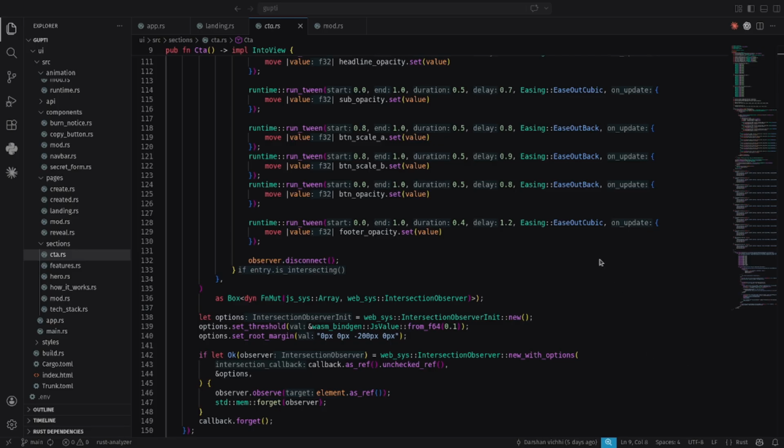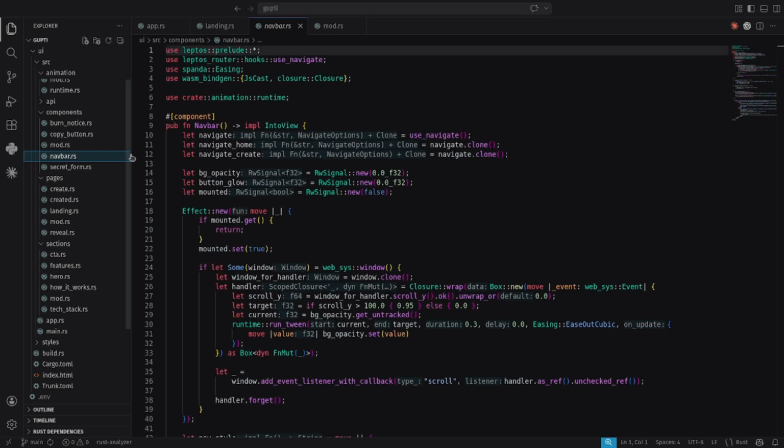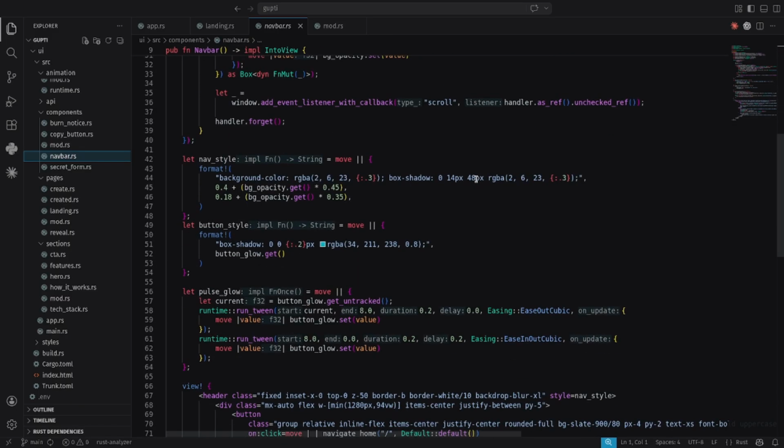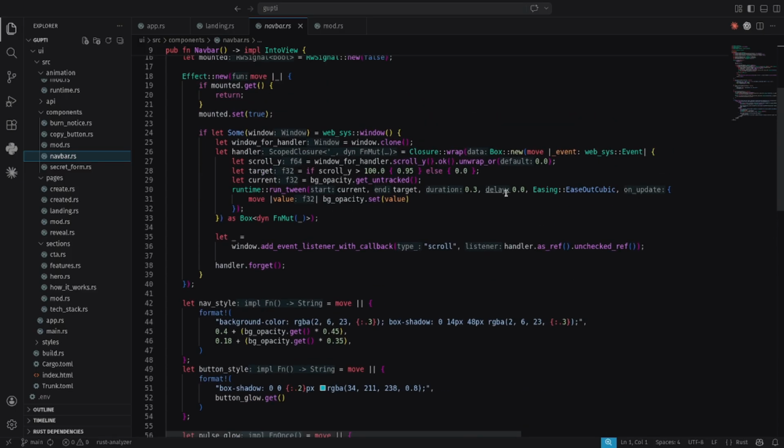The navbar also has a Spanda animation. When the page loads, the navbar background is transparent. As the user scrolls down past 100 pixels, the background fades to 95% opacity. This is a sticky fade effect.